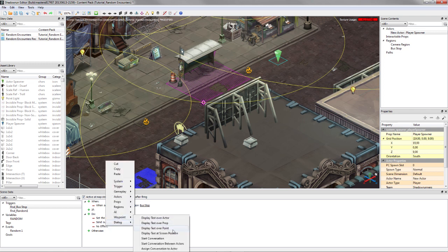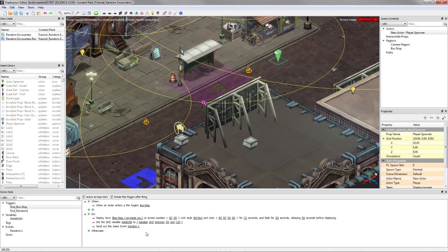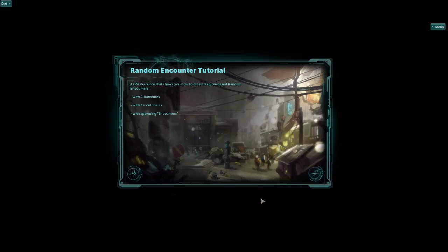What I wanted to do is to show you text, display text as screen position, GM text: bus stop, I am inside you. I think this is quite important because I'm going to show this for 1 second. This is very important because now we know that we have entered the region again, even when nothing else happens.